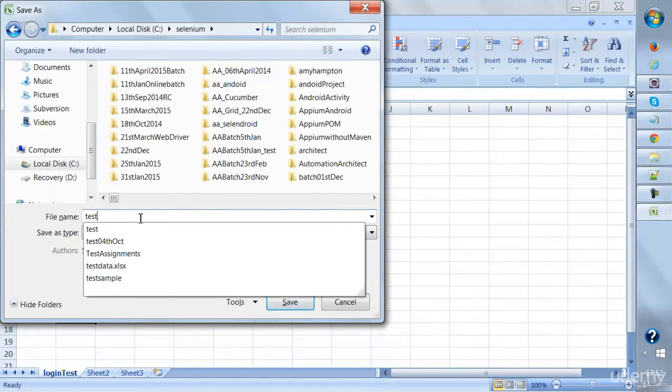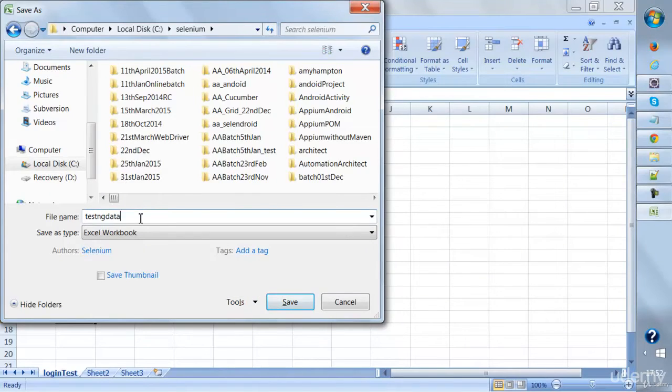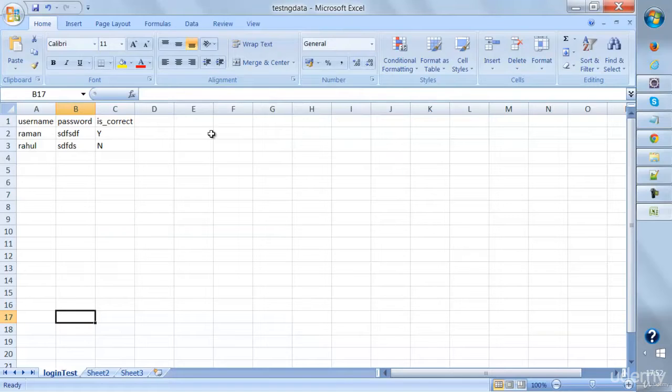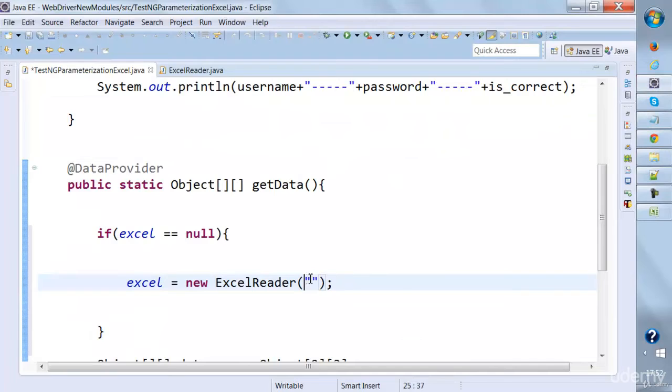Let's say TestNG data dot xls. That is a default format, so it will save as TestNG data dot xlsx, right? And the same path I will be giving over here, that is dot xlsx, and it is inside C drive Selenium test data dot xls, right?